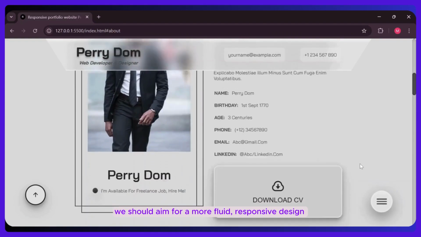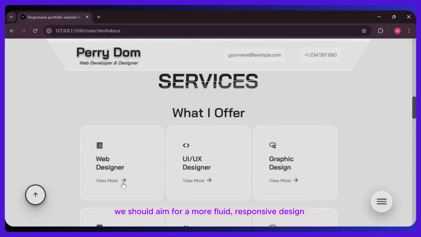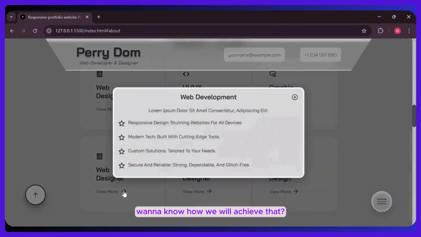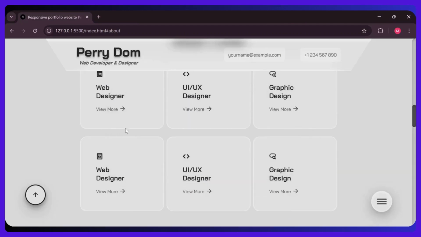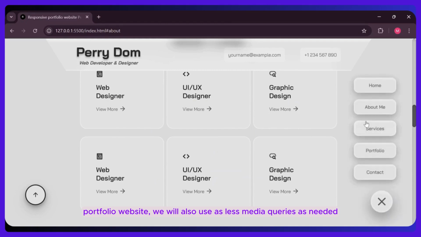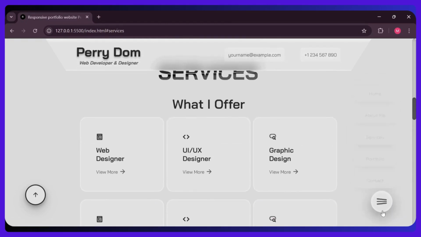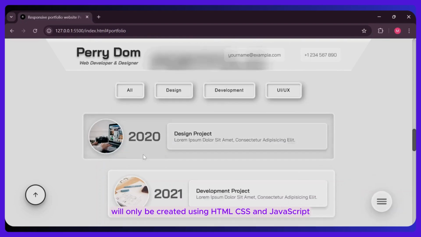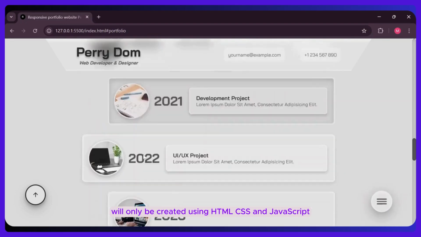We should aim for a more fluid, responsive design that adapts seamlessly across all breakpoints. Want to know how we will achieve that? Then stick around, because while we create this amazing portfolio website, we will also use as few media queries as needed. This responsive personal portfolio website landing page will only be created using HTML, CSS, and JavaScript.